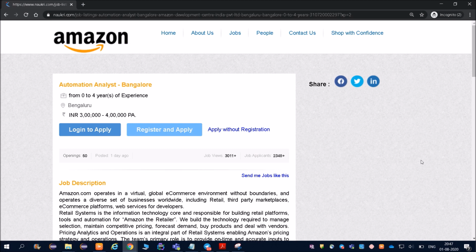Friends, there is a big announcement here. Amazon is going to hire for an Automation Analyst job, and the location is Bangalore. Friends, this job is not a voice process or customer service. This is an IT job. Everyone can apply here, and Amazon is one of the top MNCs.